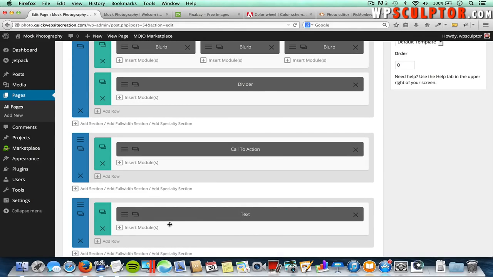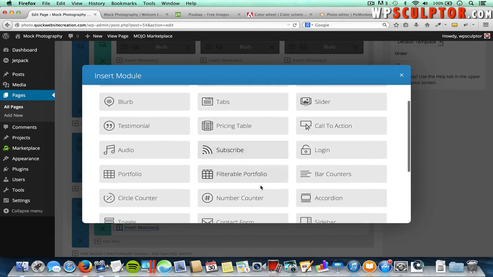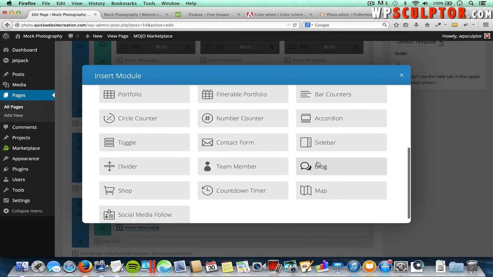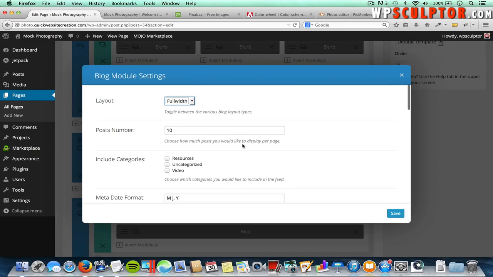Alright, and then underneath our text module, we're going to click on insert modules, and we're going to find the blog module. So I'm going to scroll down and click on the blog module. And you have two different options for the blog module layout. You have the full width option and the grid layout. I'm going to use the grid layout, but of course you can experiment with both of these. And then for posts number, you need to determine how many of your blog posts you want to be shown on wherever you put the blog module.